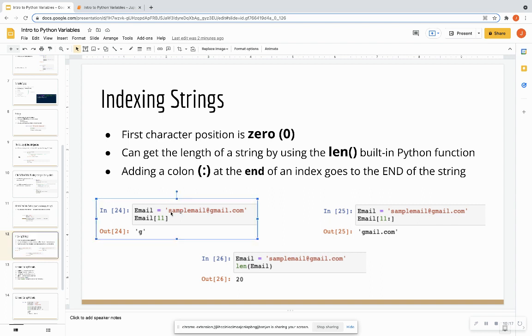I'm given an email, and the S is going to be 0, the A is going to be 1, the M is going to be 2, the P is going to be 3, and so forth. And then now I'm indexing. So this indexing is going to call the variable, and it's going to be in these brackets, okay? So that is the syntax for indexing. And I'm going to put 11 in this bracket, and it's going to return to me the 11th letter, which is G. And I can count 0, 1, 2, 3, 4, 5, 6, 7, 8, 9, 10, 11. In fact, it is G.